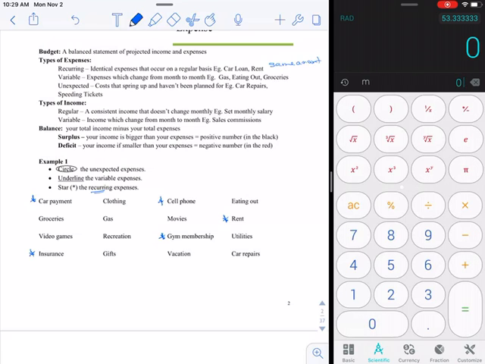Underline variable, so stuff that changes from month to month. Well, I spend different amounts every month on clothing, on eating out, on groceries, on gas, the movies, video games, recreation. Your utilities will vary from month to month. Vacation, if you're saving up for vacation, might vary from month to month.